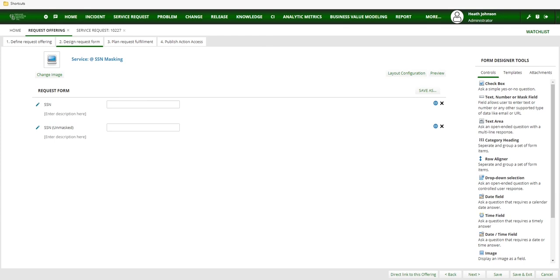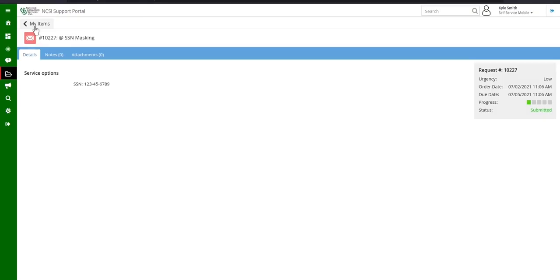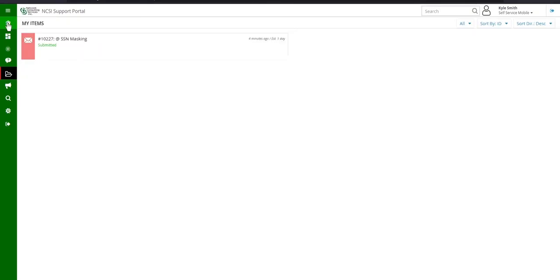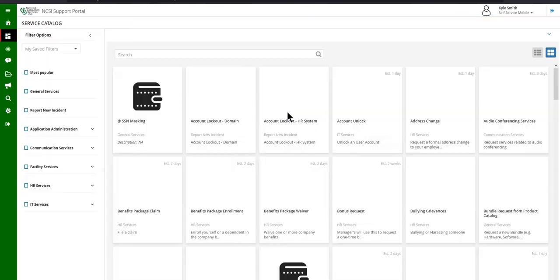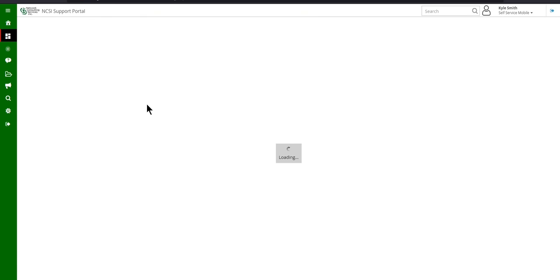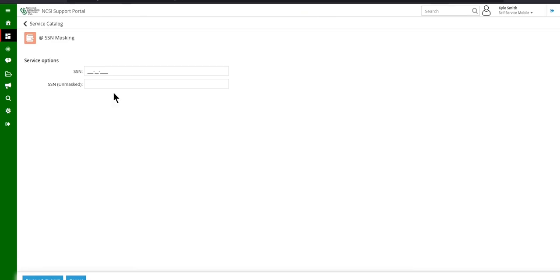Now if I go into my other browser and submit another request, I can see I have this SS Unmasked field. When I tab off or mouse click off, it gives me the full digits. So what I want to do next, I want to hide this unmasked field from the self-service mobile role, but I want to make it visible to, let's say, someone on the HR team.